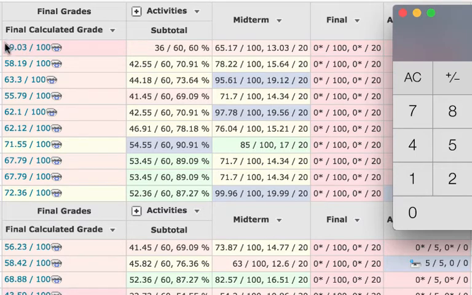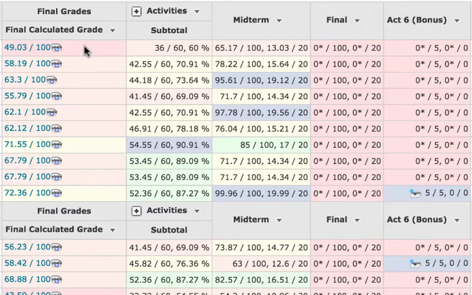So assuming that you do well on activity number 12, you can add 5.5 points to this number, and then whatever you think you'll make out of 20 on the final, you can add that to see where you think you're going to land at the end. So that's how you can kind of figure out where you stand in the class.